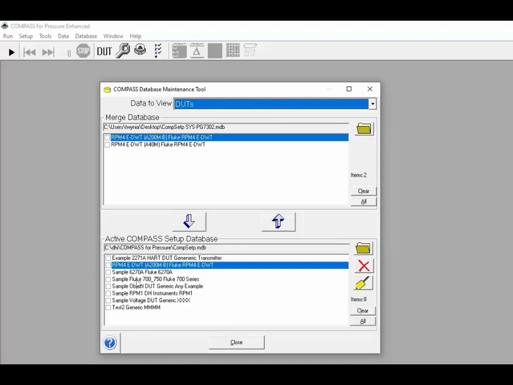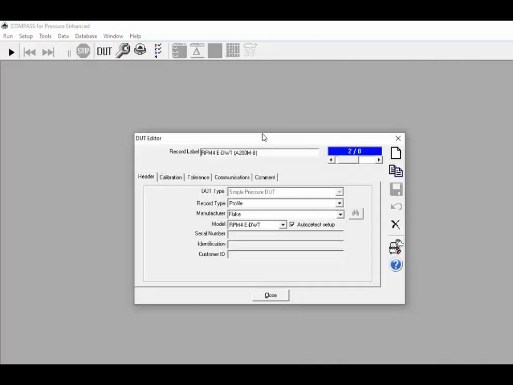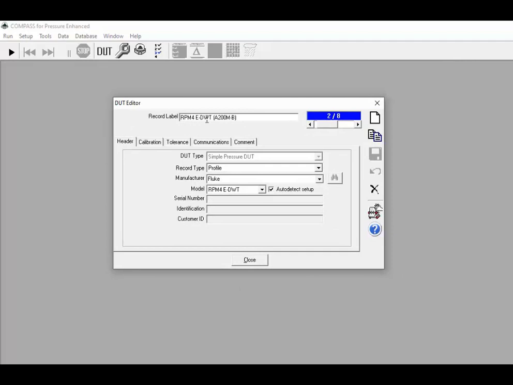So now that we've moved this RPM4 EDWT into our current database, we can give that a verification look by going up into our DUT setups. And now I see that RPM4 EDWT setup is in the active database for me to go ahead and use.